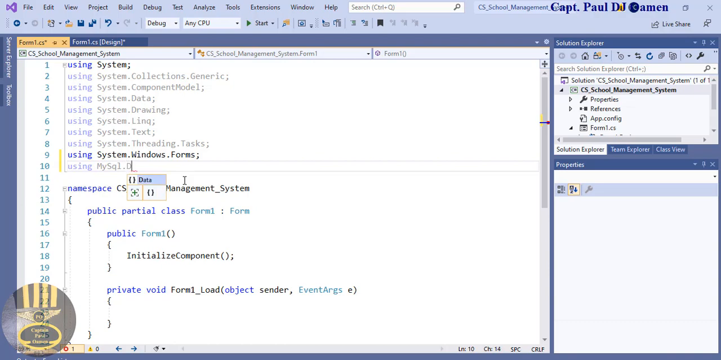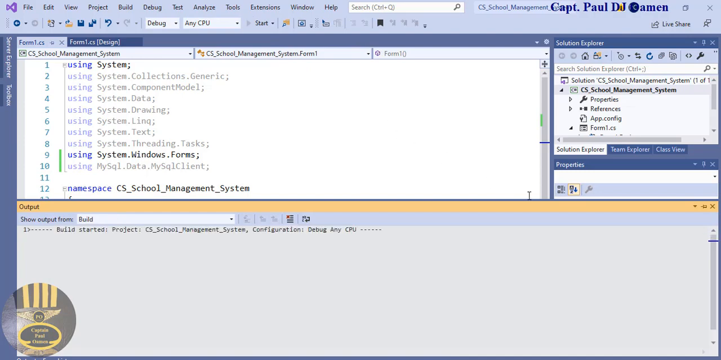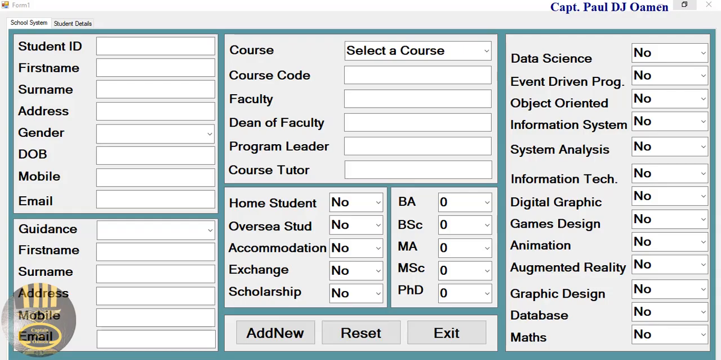So we say .Data and .MySqlClient. There we go. So we now have the library in there in our system. So let me just run it and we take it from there. All right, everything is looking fine, no problem so far.